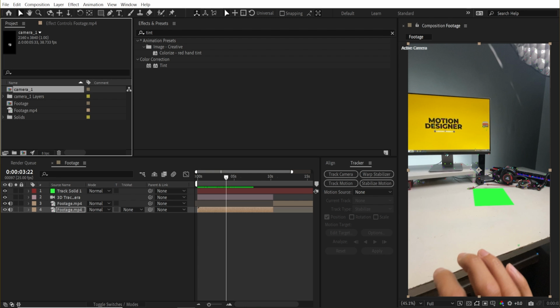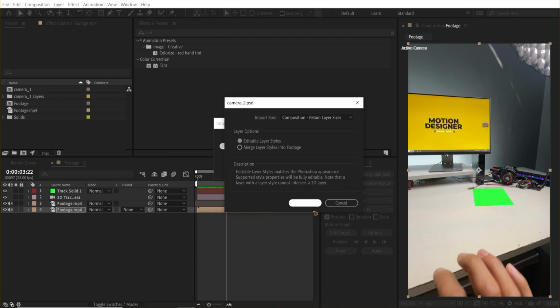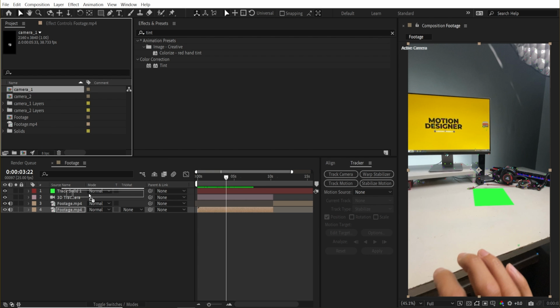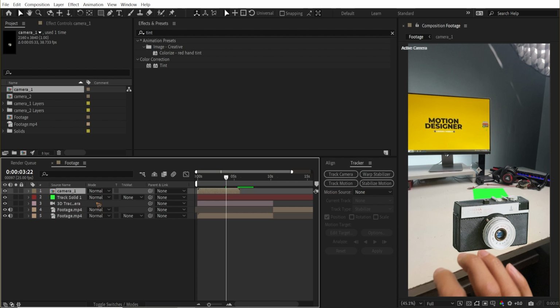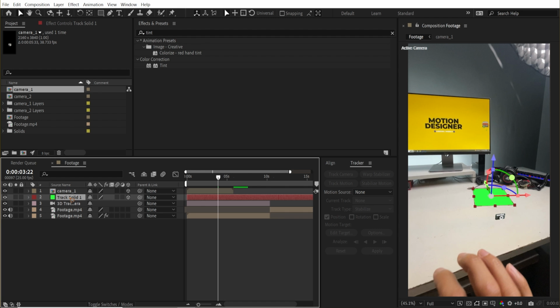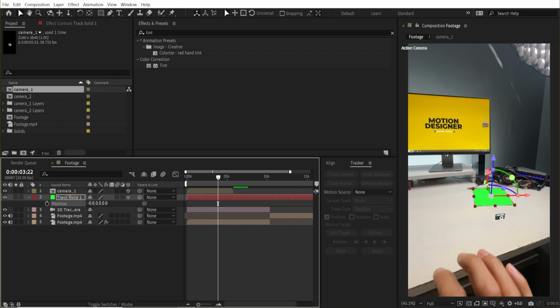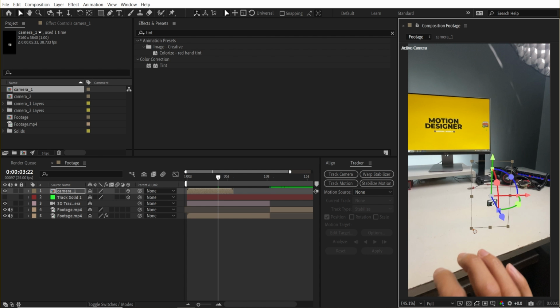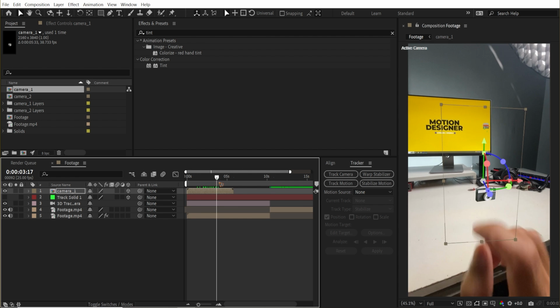Drag and drop it inside this, and we're gonna drag it inside the timeline, and make sure you turn this to a 3D layer. Hit F4 if you don't see that 3D switch. It's gonna look weird, but don't worry, we're gonna fix that in a second. So copy the position of the solid and paste it on the camera. Now you can adjust the rotation, the scale, and the position again.